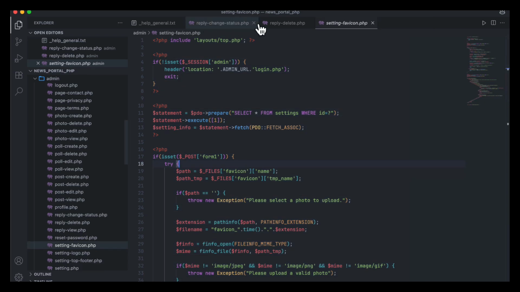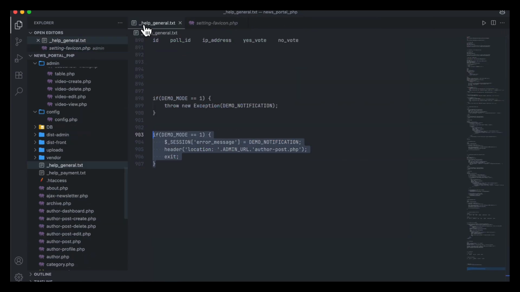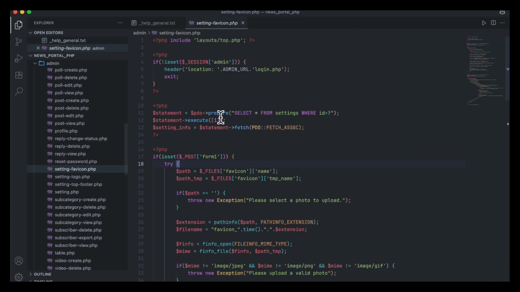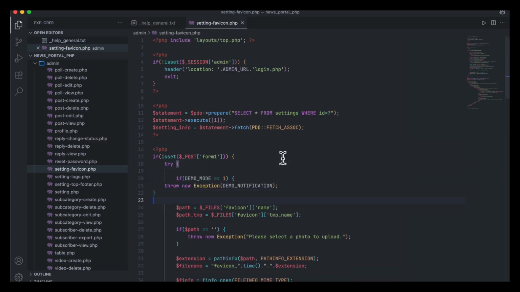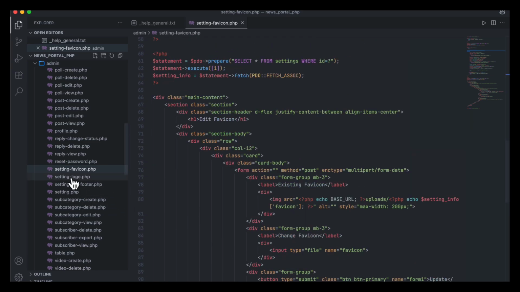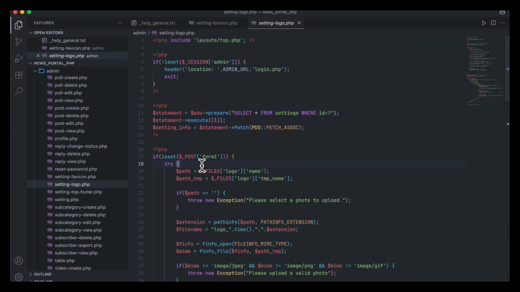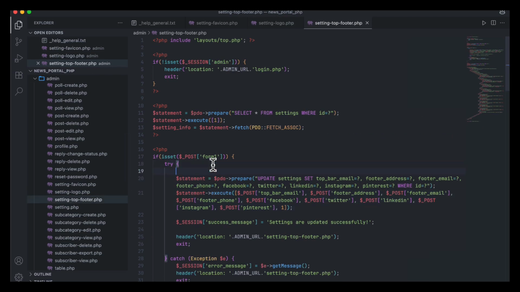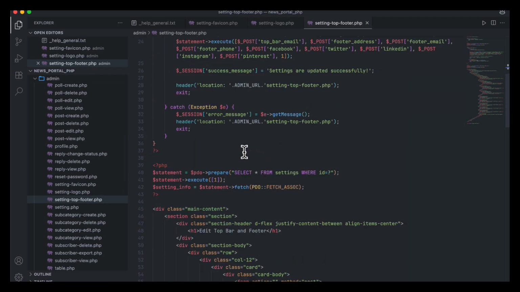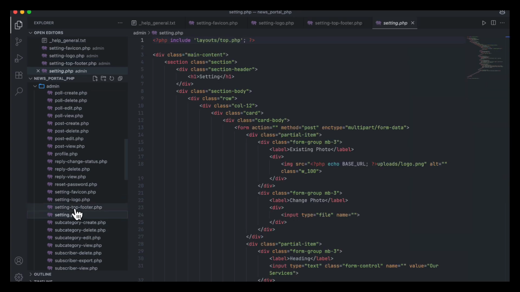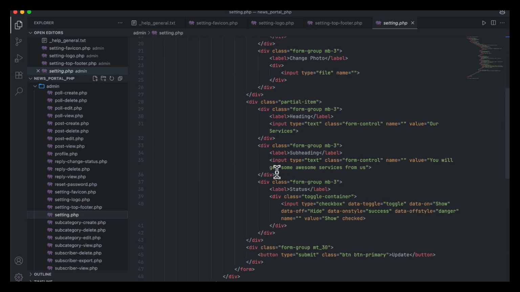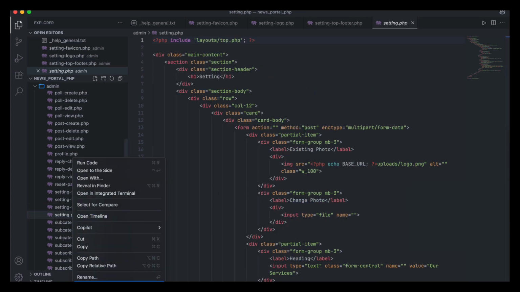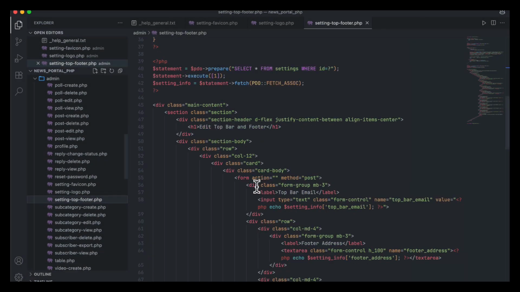So I close all the things from here now and copy this, and in settings Favicon here call the demo mode. So like this, and here is nothing needed. Then setting logo, and here add the demo mode, setting top. So here add the demo mode, and then I am going to the setting.php. It is static, so it is not needed, so remove the setting.php.